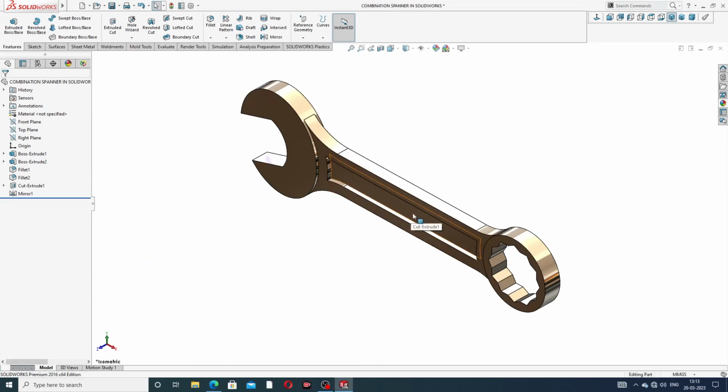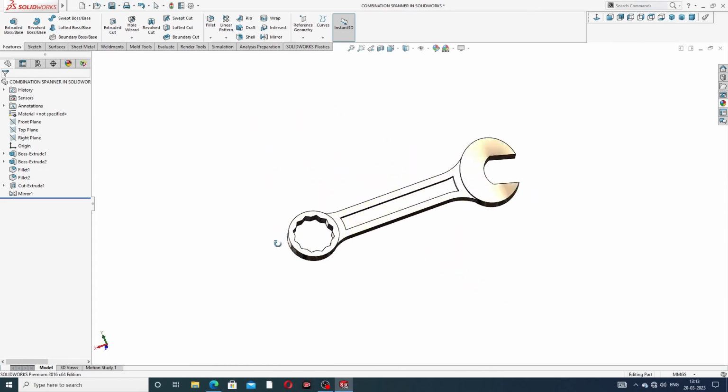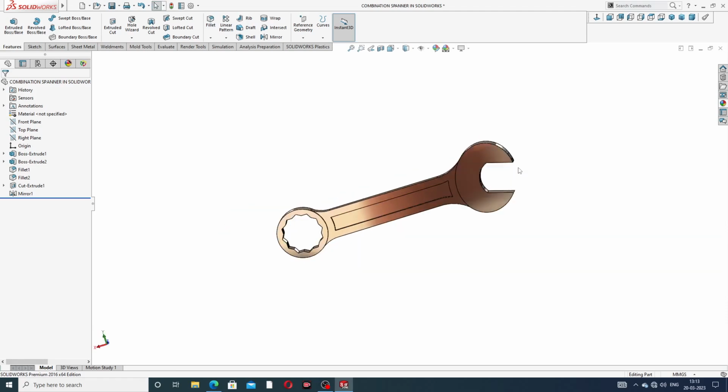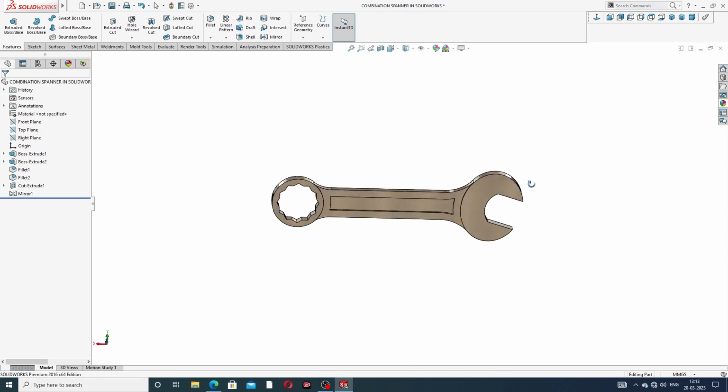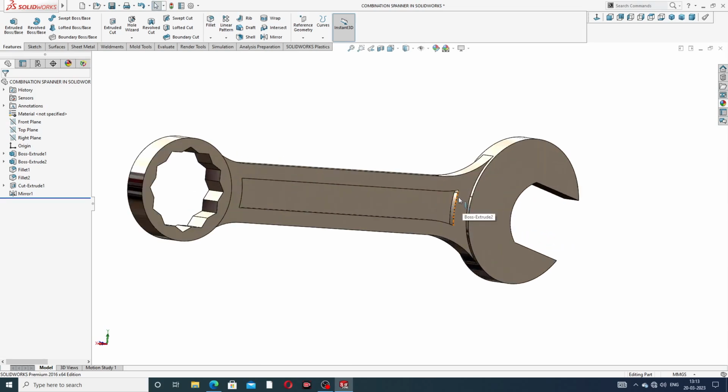Okay, this combination spanner is designed here, and how this body is designed. This body is looking perfect and all is correct. This is perfect and correct. This body is designed easily and clearly.